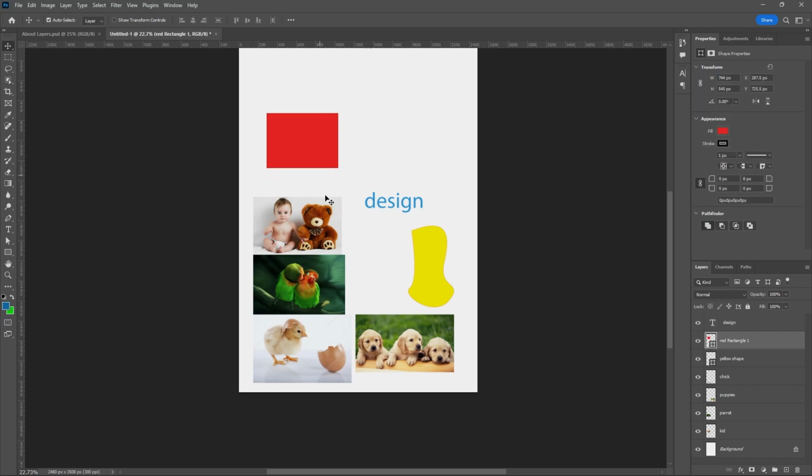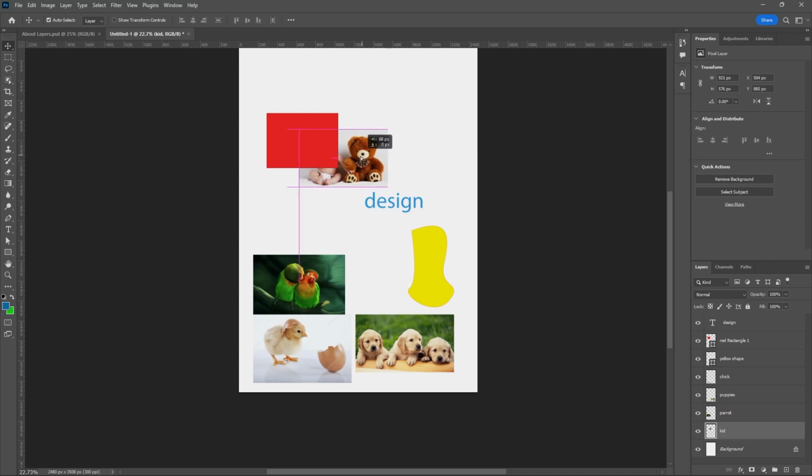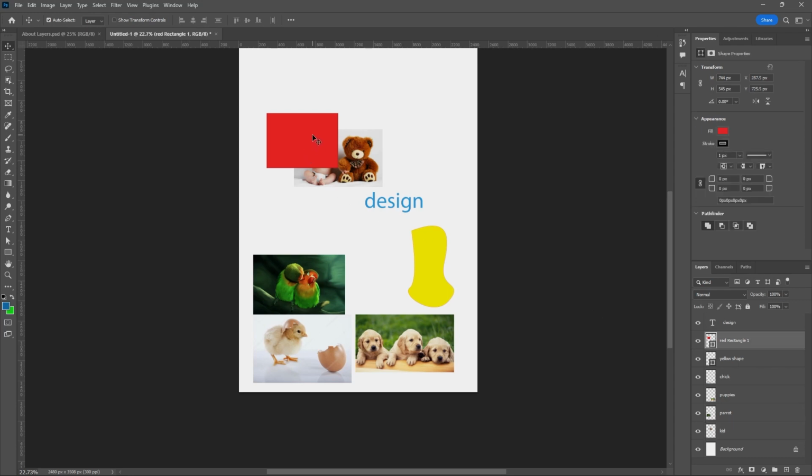So, arrangement of the layers. Suppose this kid picture is under a red box. I want to place it over the red box. How to place? Find your kid layer. This is the kid layer, right? Where is your red box? Here it is, the red box. So drag that red box layer under the kid, or otherwise take this kid layer.